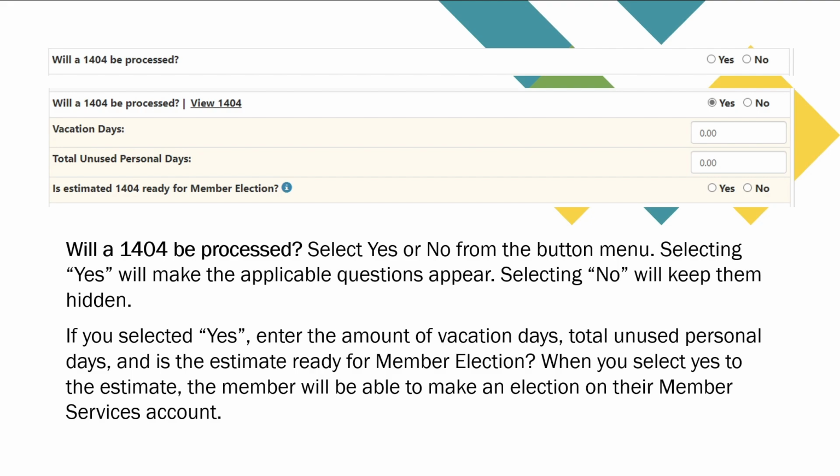If you selected yes, enter the amount of vacation days, total unused personal days, and is the estimate ready for member election. When you select yes to the estimate, the member will be able to make the election on their member services account. Remember, this is a new function for some, and basically it's taking the 1404 election question off of the paper form and putting it out on their member services account.